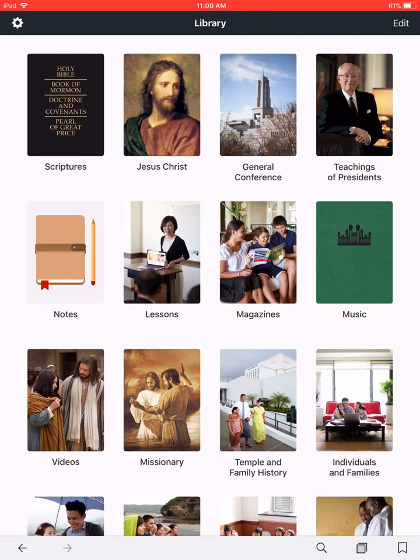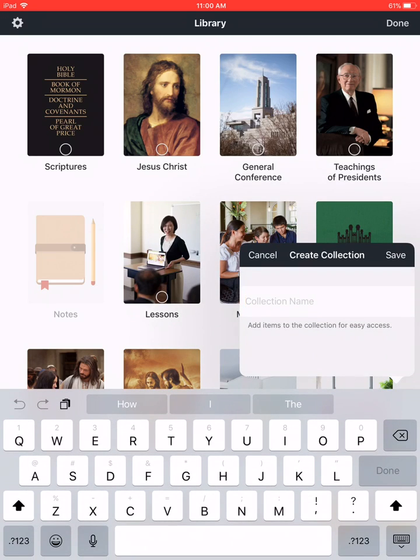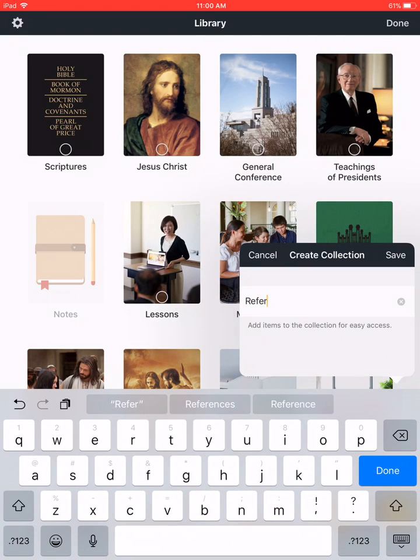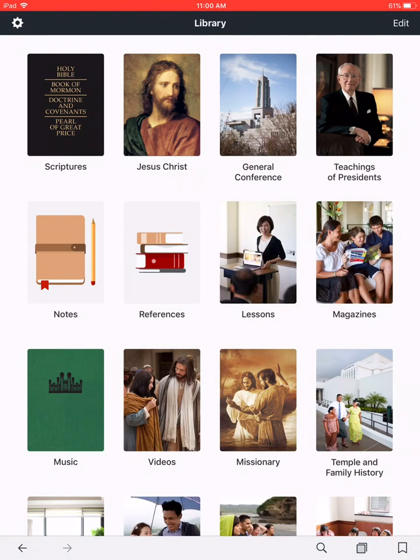But you can, through the Gospel Library, create your own custom collection or custom folder. So go to the top right where it says Edit. You're going to touch that, and then you're going to go down to the yellow circle down at the bottom with that plus. And I'm going to create a custom collection called References. I'm going to save that. And now References shows up as a collection there.